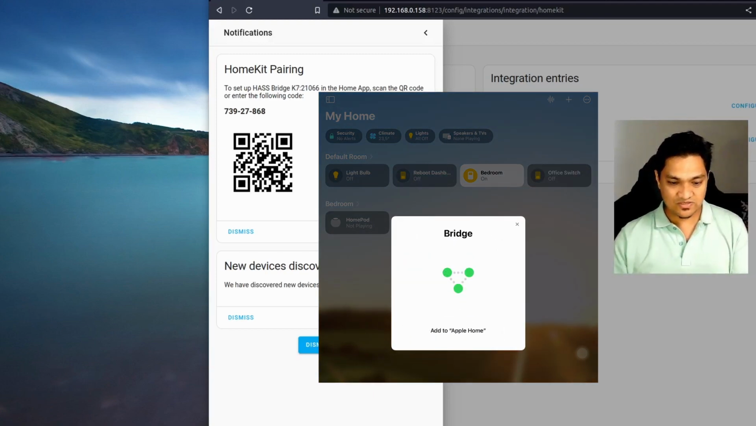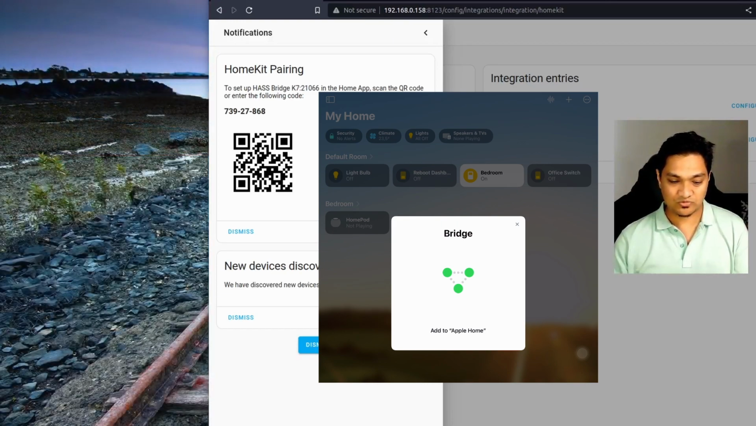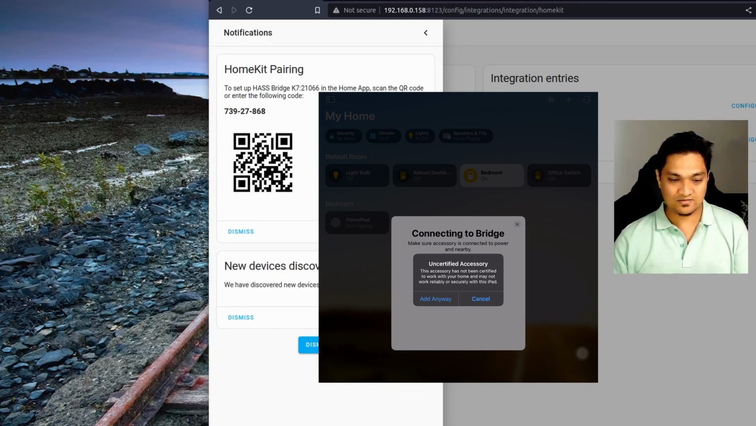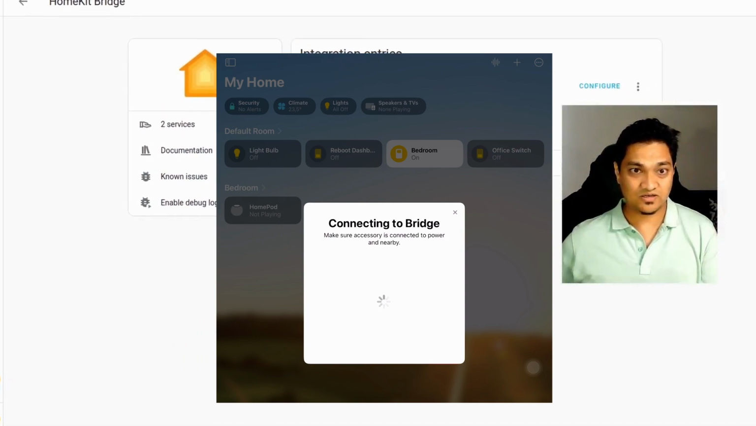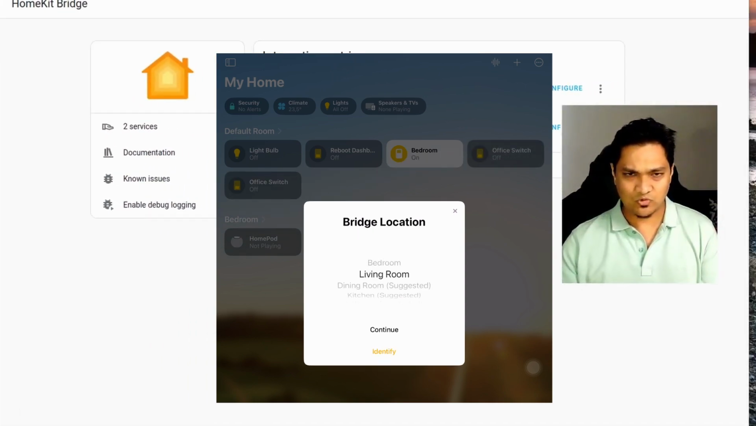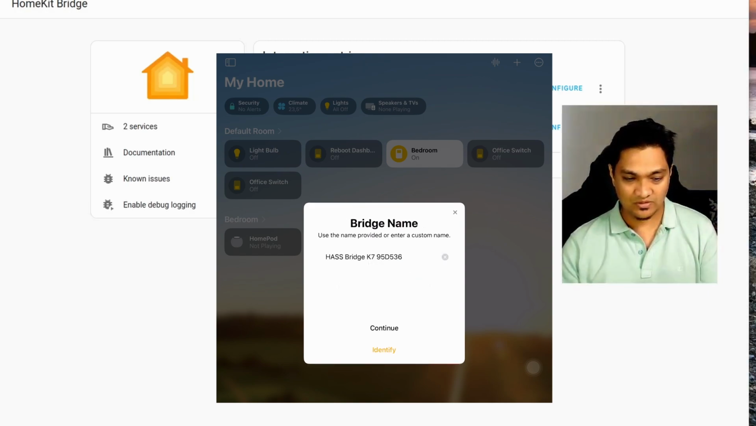So now if you see here, this bridge is now added to my Apple Home. So I'm going to say add. And as you see here, the notification is gone. So that means it's getting configured into our Apple Home. And I'm going to say that this bridge location is, say, in my living room. I'm going to say continue. This is the default name that has come with it. And I'm going to click on continue now.